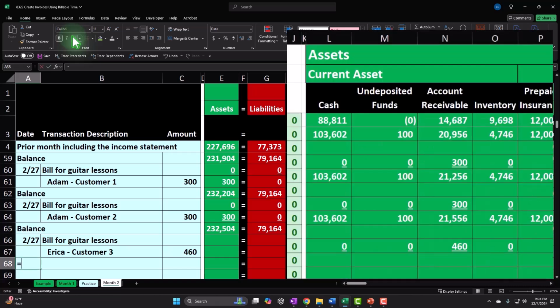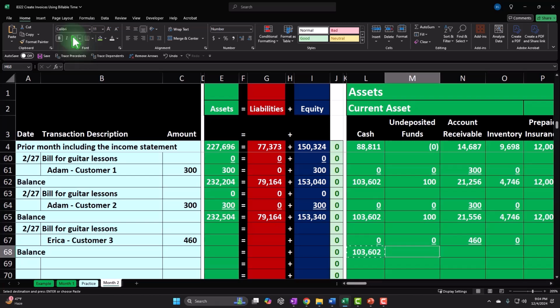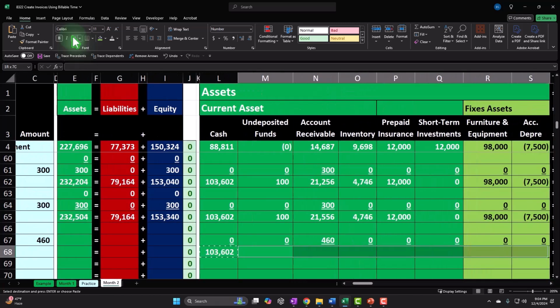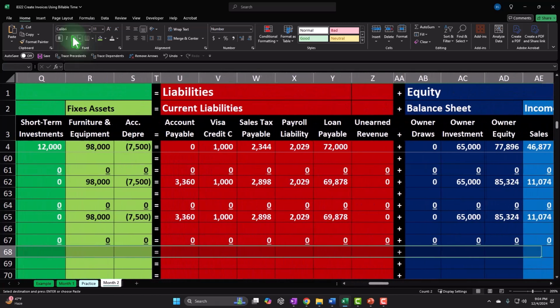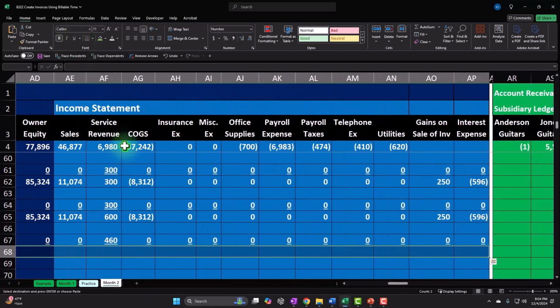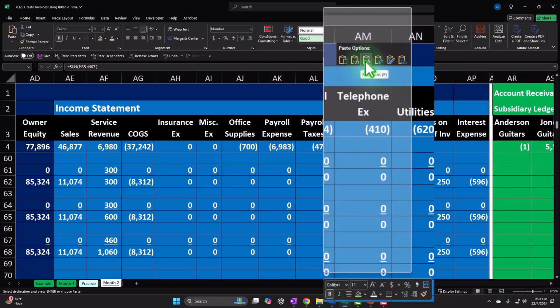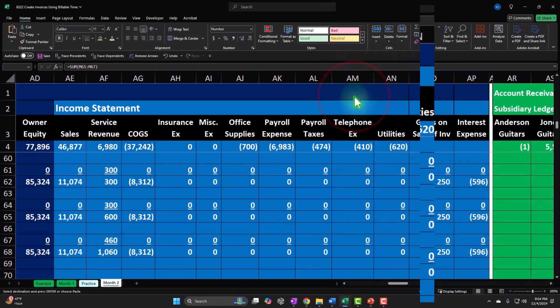Same thing. We need to bring the balance down. Don't get ahead of yourself. Sum it up, little darling. Sum it up. We're going to copy that. Holding down Shift, scrolling all the way to the right, just using the good old keyboard. Look how cool that is. Showing off with my keyboard abilities. Pasting it with the formulas only.